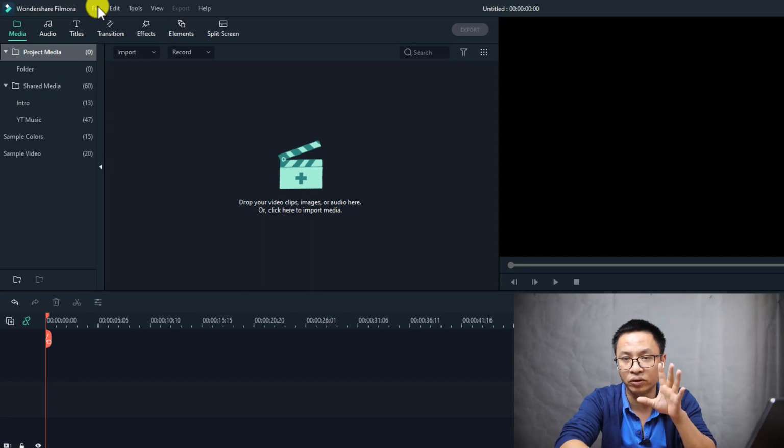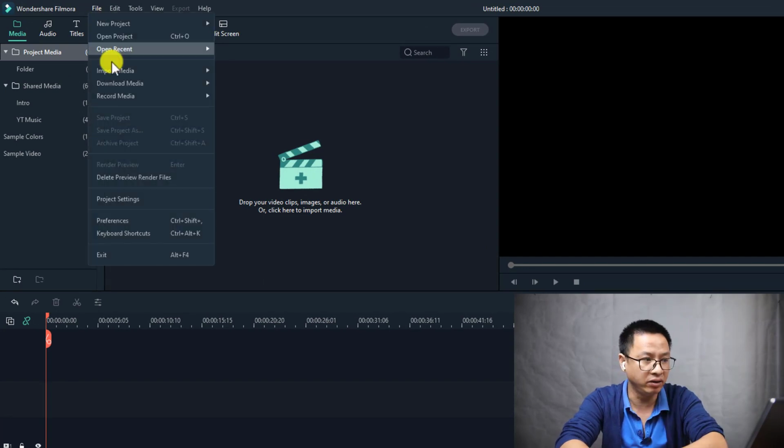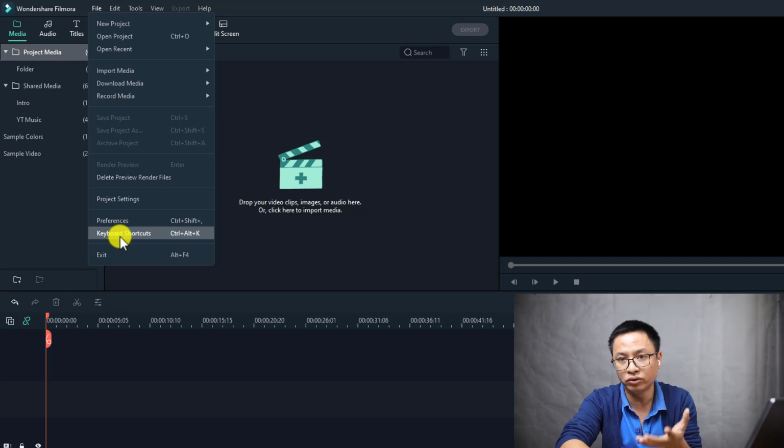And the second important parameter in the File menu is the preferences. You see here is the preferences, and also you have the keyboard shortcuts. They allow you to customize your keyboard shortcuts in this program if you want. This is a new feature of Filmora 10.